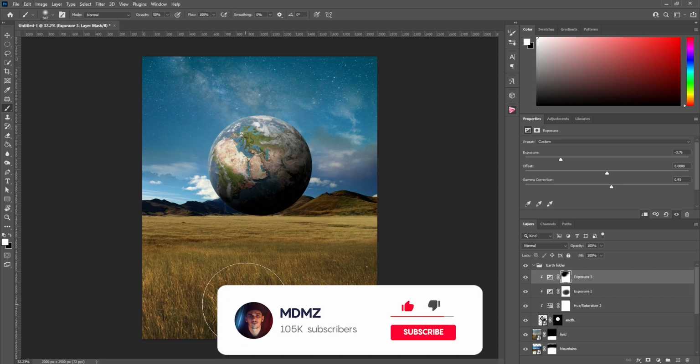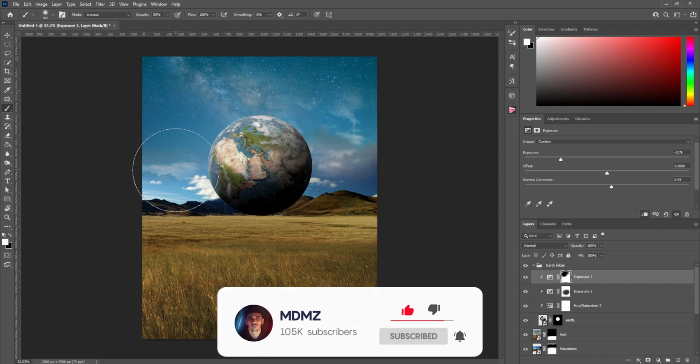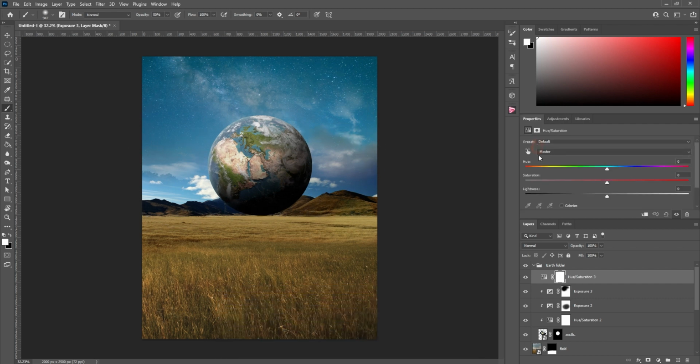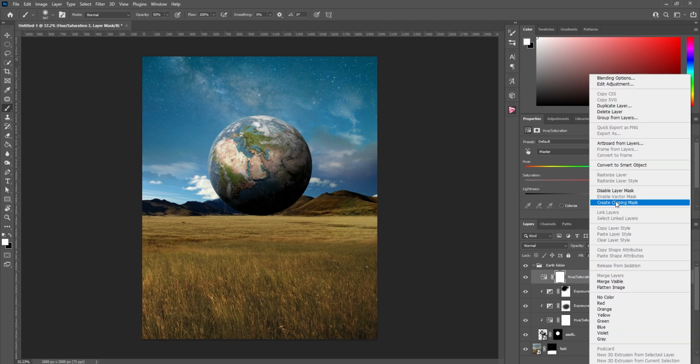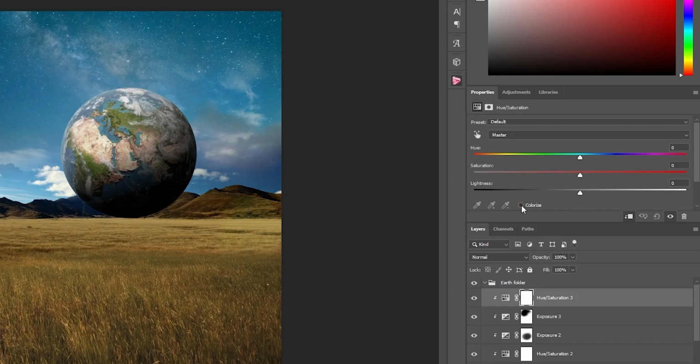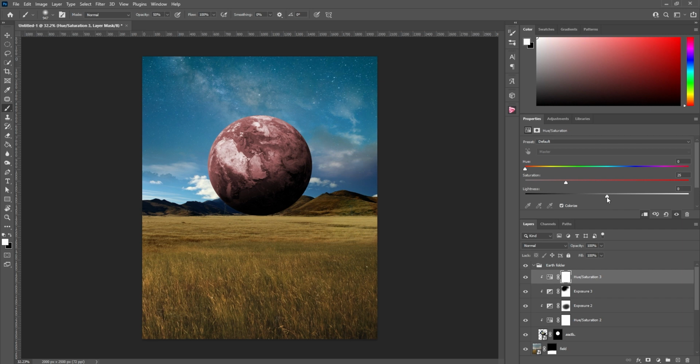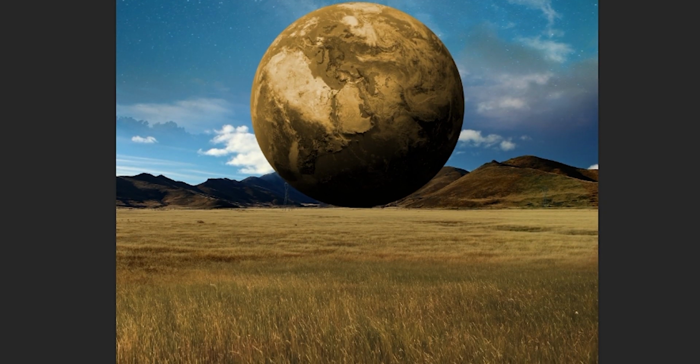I'm thinking of adding a bit of yellowish tint towards the bottom on the sides of the earth, just to match the entire look of the scene. So let's go ahead and add a new saturation adjustment, create a clipping mask. This time let's enable colorize. I'll make it a bit darker, bring the saturation up towards 50 or so, and then we can change the hue to something like this, which is pretty close to the colors of the field and mountains right here.